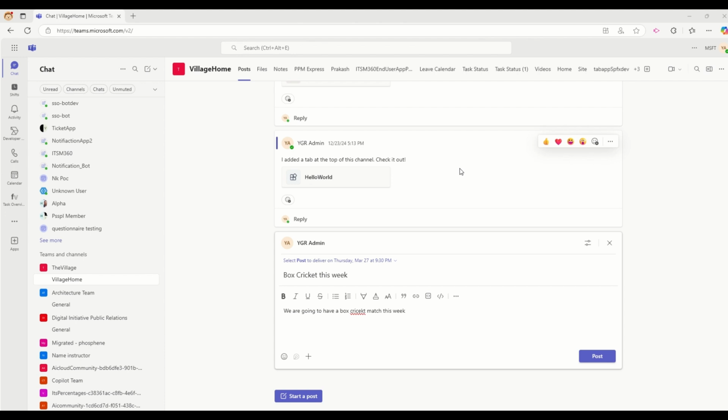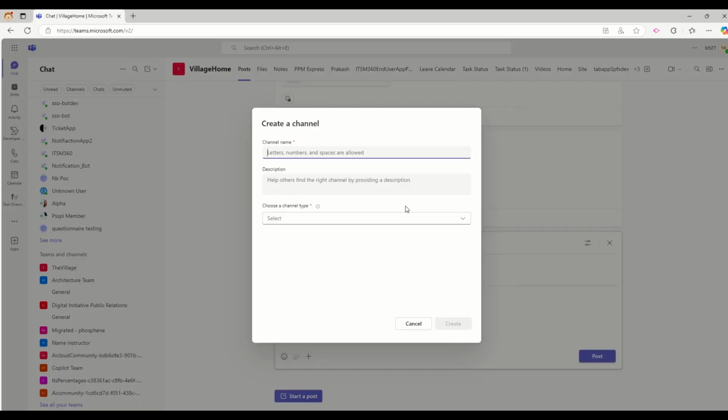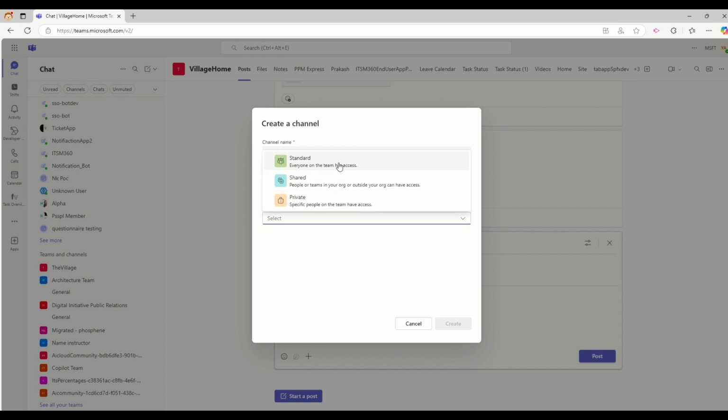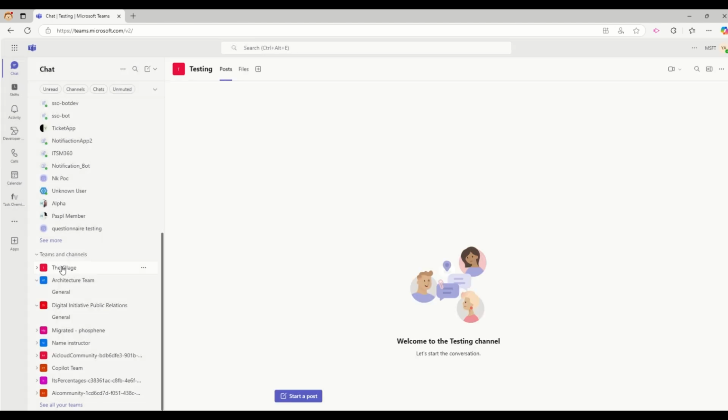Another cool thing is that if there are multiple channels in this team, they are sorted in alphabetical order. Let's say I try to create a new channel, let's say tasting, that is the standard, and let me go and create it. If I check, as you can see the tasting channel is coming up on top, then village home, because it's in alphabetical order.